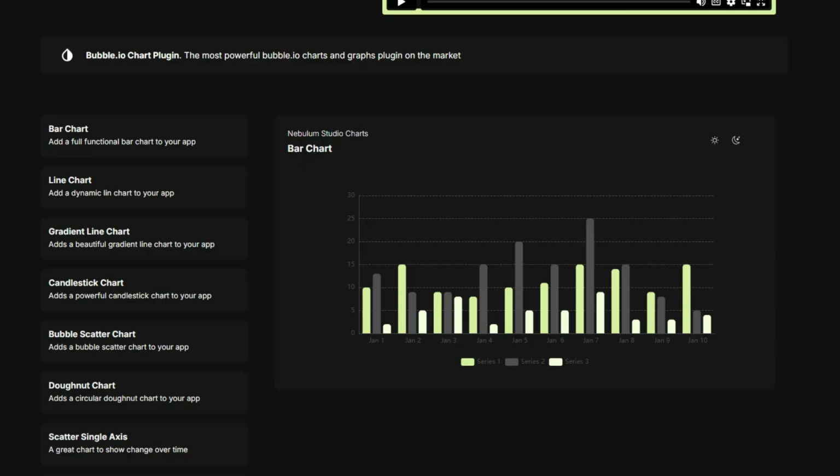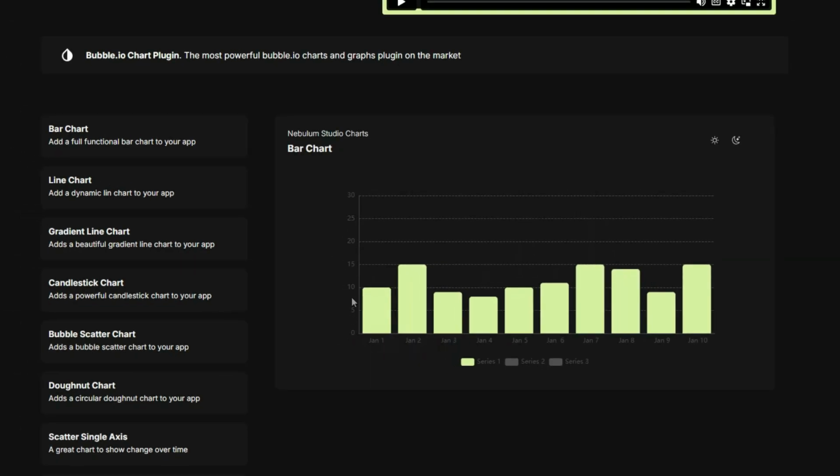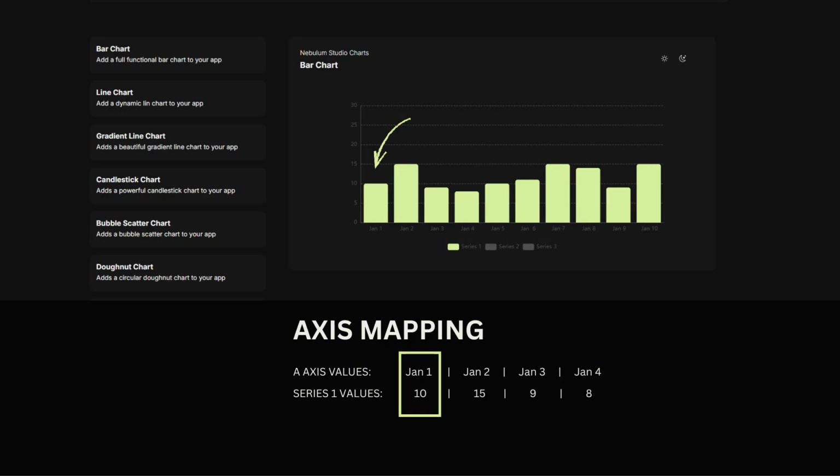Now, one essential point when working with charts within Bubble is understanding how X and Y axis values map to one another. So let's imagine that we have our X-axis values down here. These are going to be our dates or our days. Then off to the left here, we're going to have our series 1 data, which will run along this y-axis. So if we were to place these two lists now on top of one another like this, the first value from the first list will map to the first value from the second list, the second value to the second value, the third value to the third value, and so on.